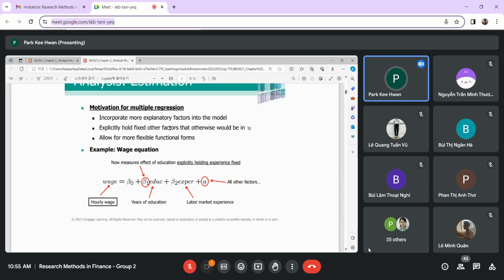Okay, so that is the second reason why we do multiple regression, and I will talk about this more later on. This is very important. By doing multiple regression, you can hold fixed the effects of other factors. And the third reason is we can allow for more flexible functional form. Even though we have a linear model, by having a multiple regression, we can allow for more flexible functional form. I will show you later.